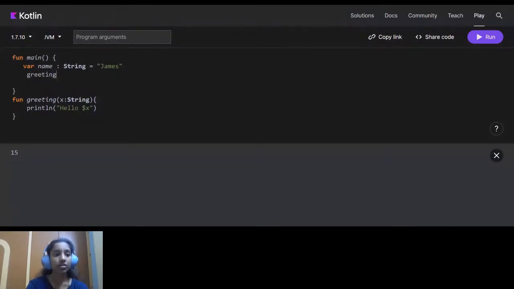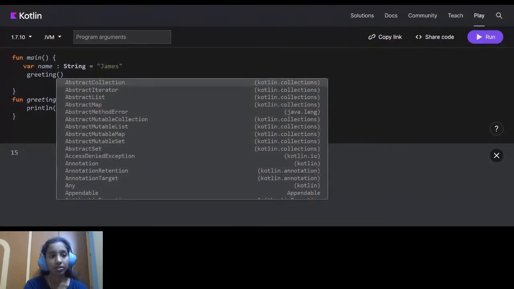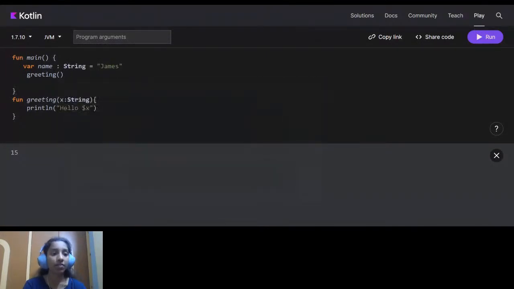No need to store the value, as there won't be anything to store from the function. So we'll be passing the name. Let's see the output. We need to get the output as hello James. So we got the output as hello James. What if there is no dollar symbol? Then you'll have hello x. So to access any string, we need to use the dollar symbol and the variable name of that string.